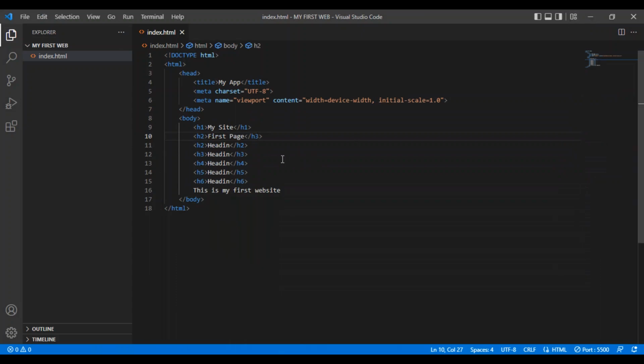So let's take a look at another thing. Let's call it the paragraph, which is the p tag. And let's copy this text and put it in the p tag.